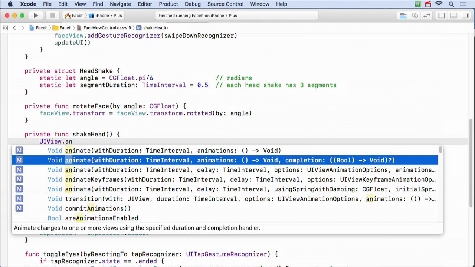Because the way I'm going to make this rotation happen is I'm going to rotate to the left, and when it completes, I'll rotate to the right. And when that one completes, I'll rotate back to the middle. So do you see why I need to know when each rotation is completed? So that's why I need this animate with duration that has completion at the end.